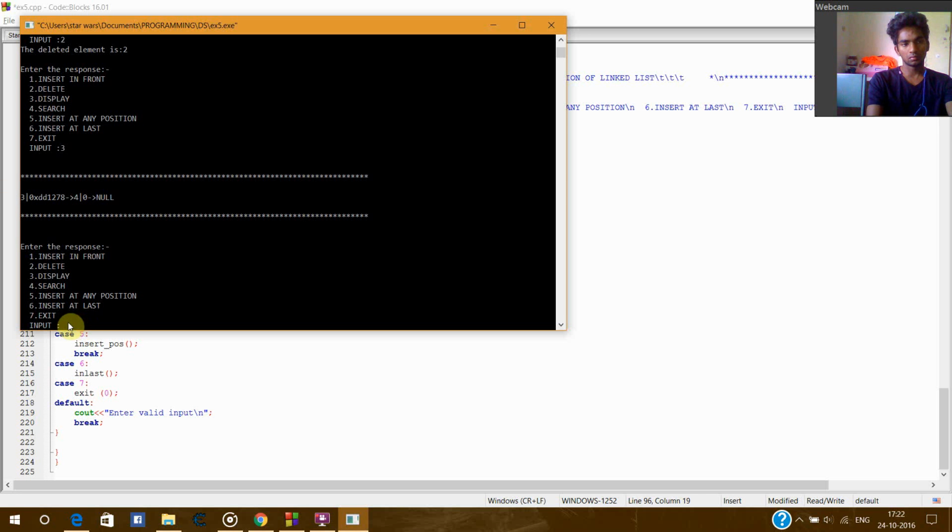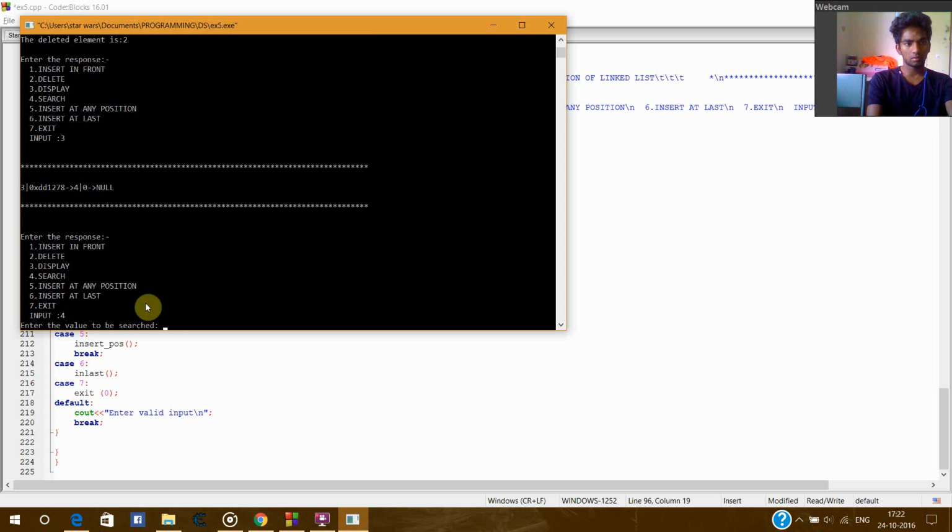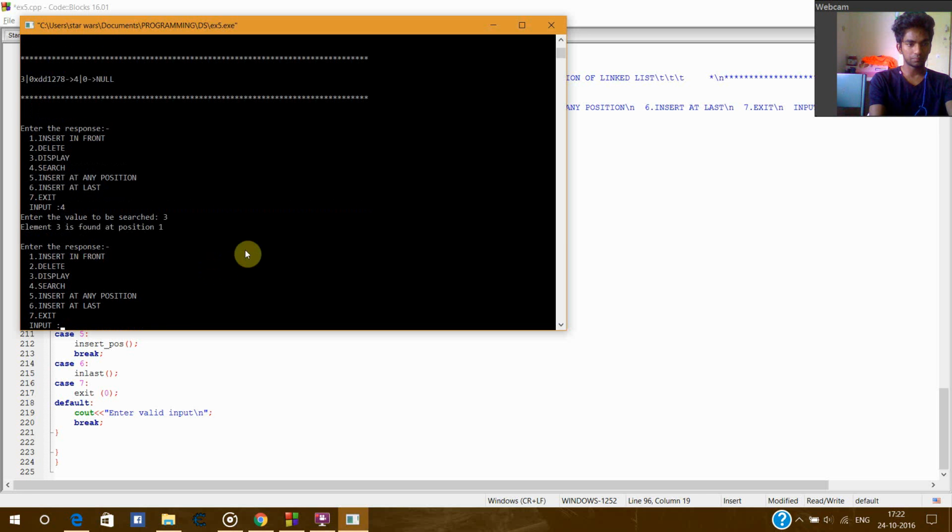Yeah. And now let's search. Enter the value to be searched: 3. The element 3 is found at position 1. So yeah, thanks for watching this implementation of a single linked list.